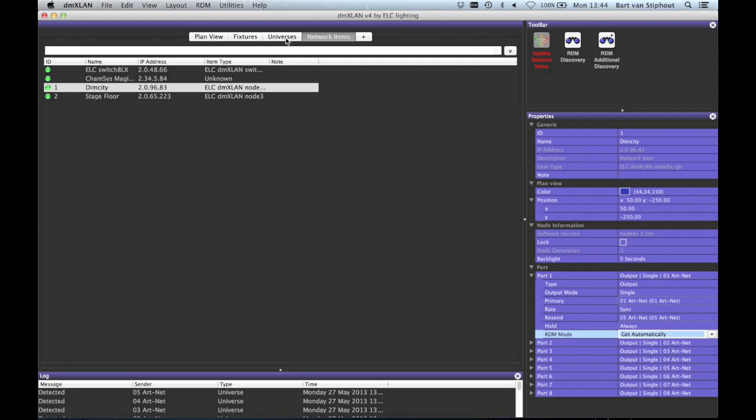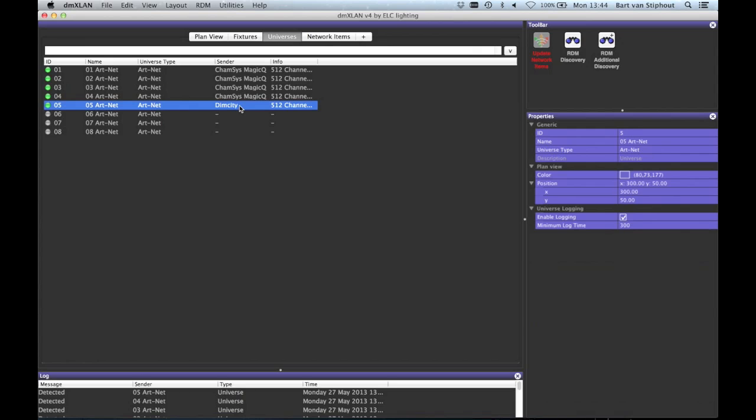Here you can see that ArtNet Universe 5 is now online, with the DimCity node as its sender. This is the resend we just configured. The new detected universe also shows up in the log window.